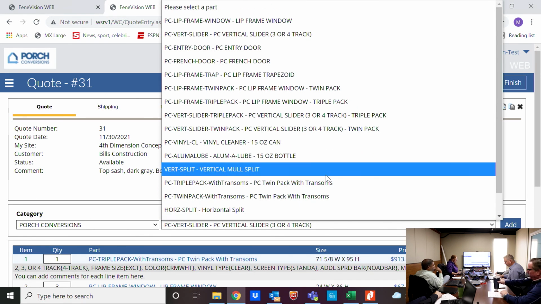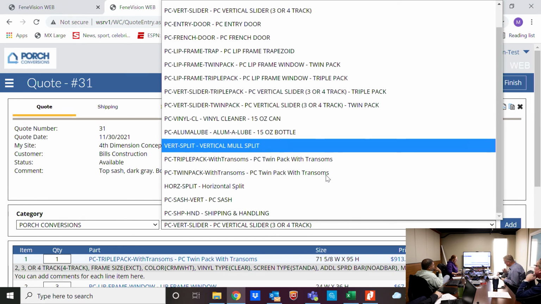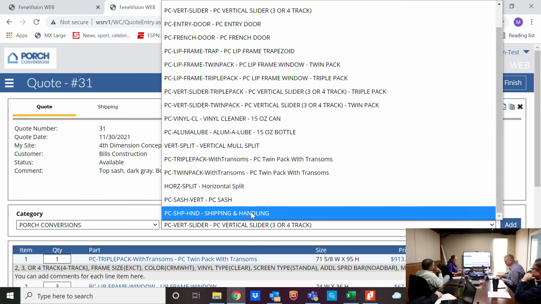And it's not gonna have the details for it, see all that stuff. There is an option for them to put shipping and handling in here.